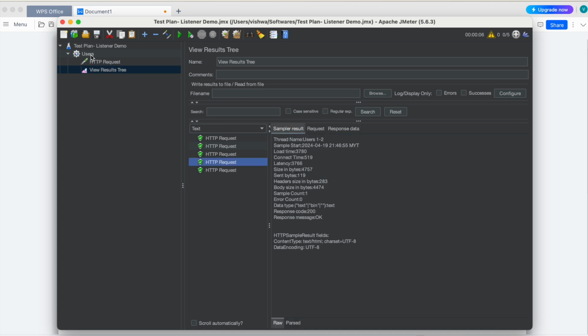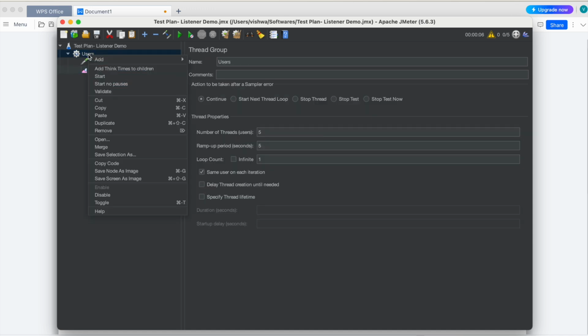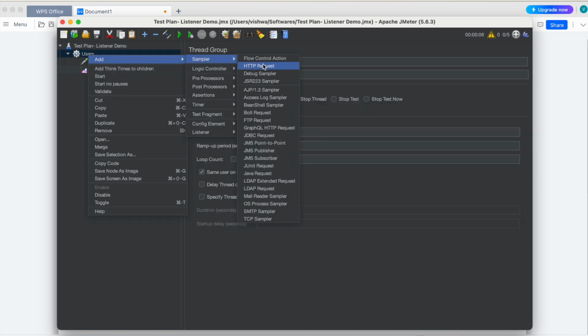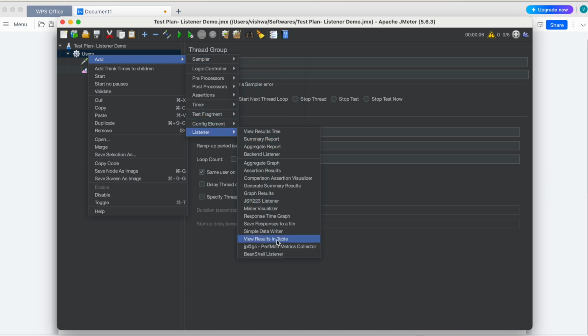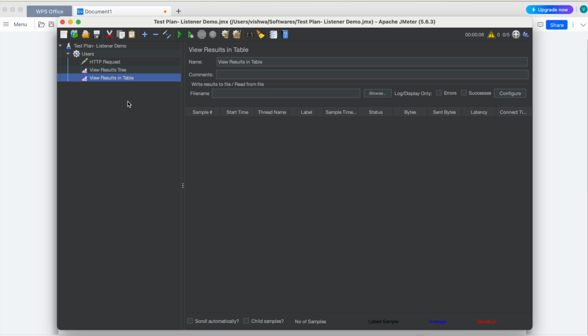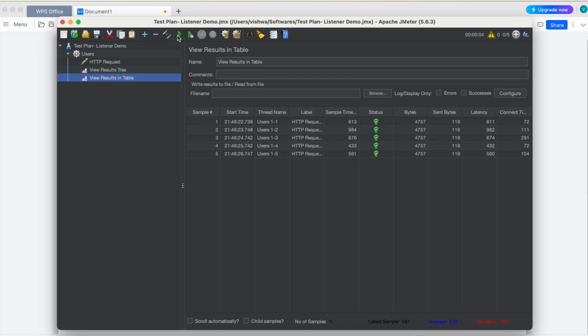Let us look at one more type of listener, that is called View Results in Table. Listener, View Results in Table. So let me run the test again. So this is how data is displayed. The first column represents the sampler number, meaning the first request, second request, a sequence number in increasing order.